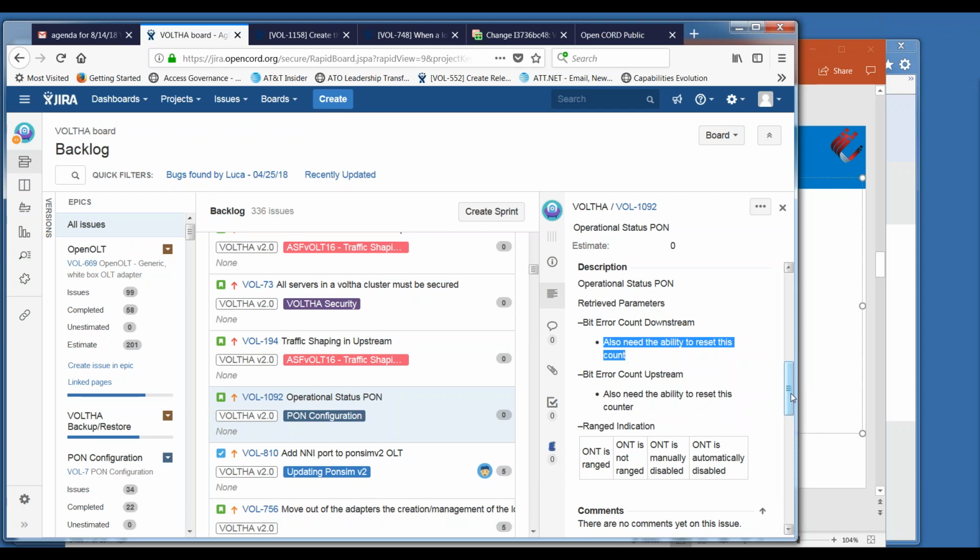I'm sorry, can you repeat it? So there's a BIP error count, and there's also a FEC error count when FEC's enabled. One end of it is retrieved from the OLT side, on the receive side, and the other end of it can be retrieved from the ONU, right? These are per ONU counters. Is that what this is, or is this something else?